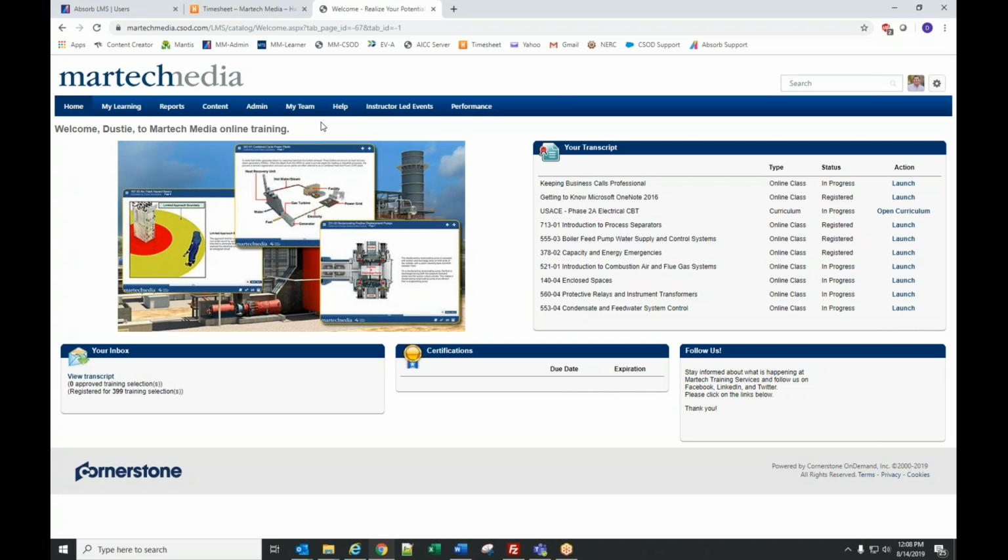The navigation is going to indicate what type of user is in the system. For example, an administrator is going to have options such as reports, content, admin, and my team. A regular user will only have home, my learning, help, instructor-led events, and performance. So in order to have the admin options in your navigation, you do have to be set up as an admin in the system.